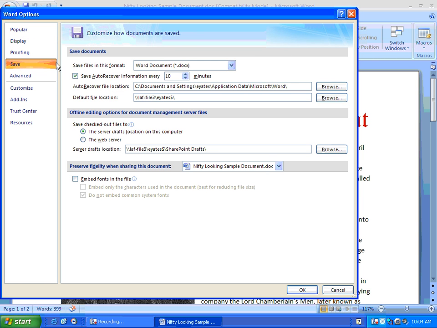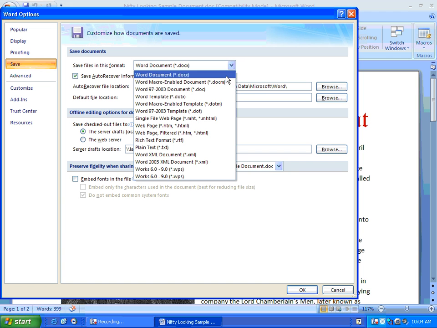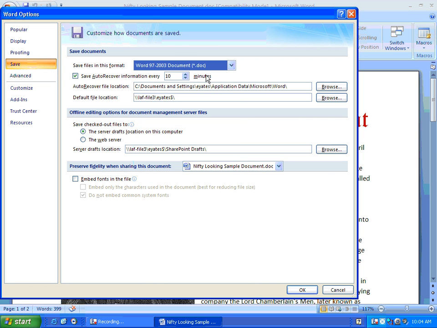And now you can see the very first item is Save Files in this format. Well, let's change that. Let's make it the Word 97 to 2003 document, the DOC file extension. That's going to be perfect for us. We won't have to worry about changing the format any longer for uploading to school wires or sending attachments.